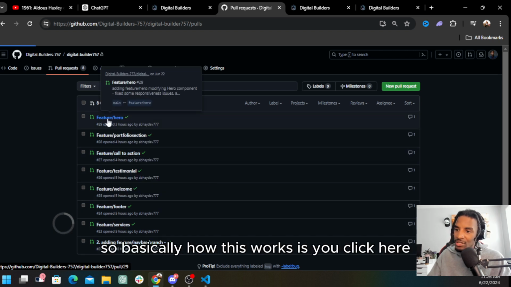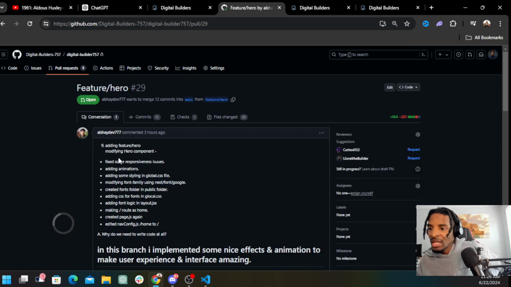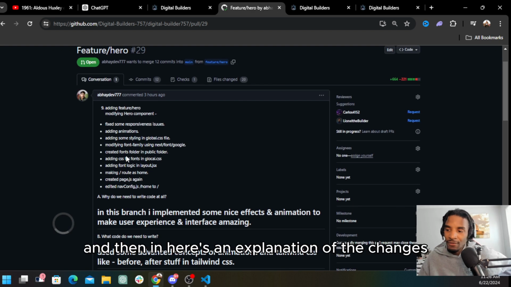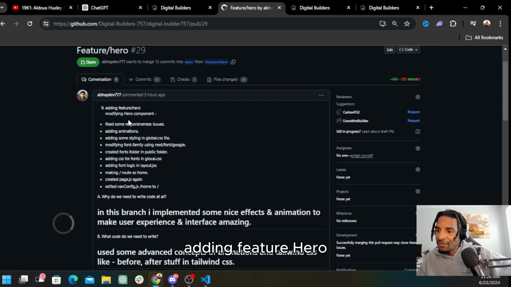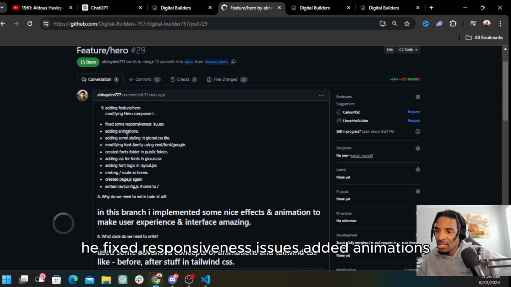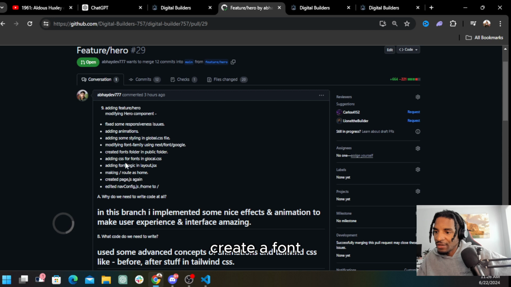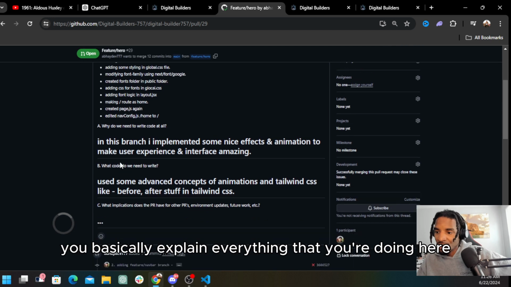So basically how this works is you click here, and in here is an explanation of the changes. Adding feature hero, he fixed responsiveness issues, added animations, added some styling, modified a font, created a font. You basically explain everything that you're doing here.